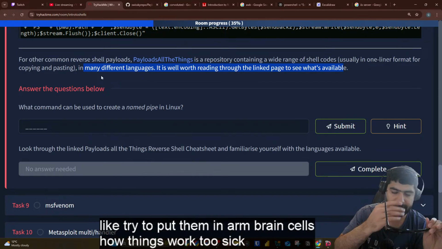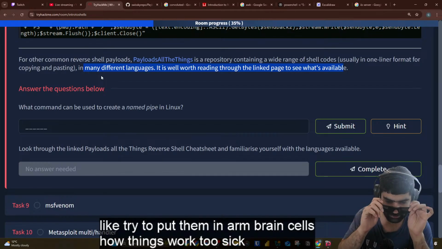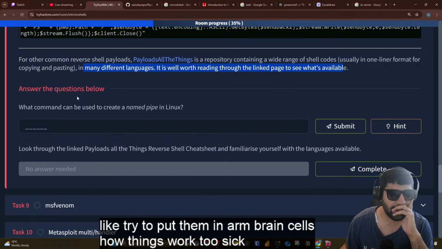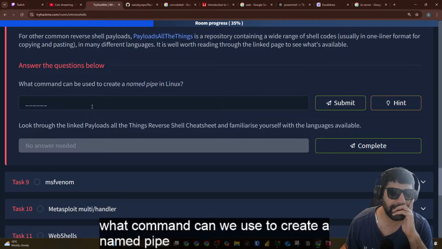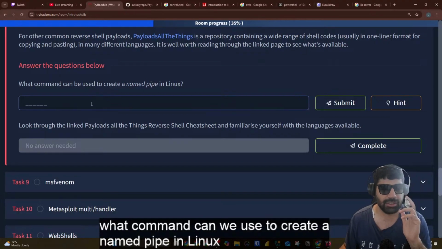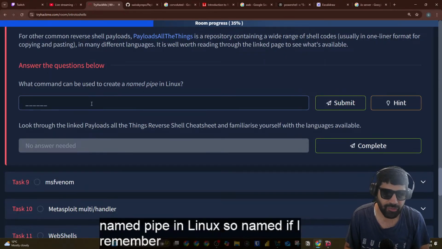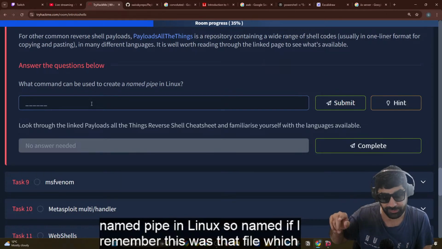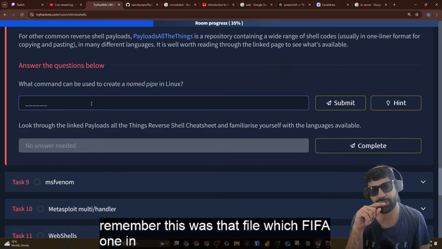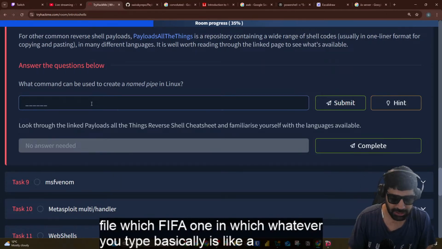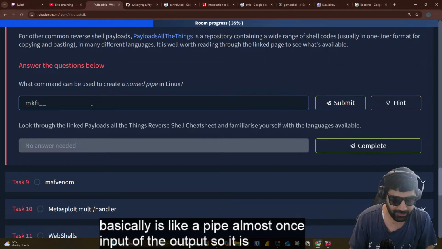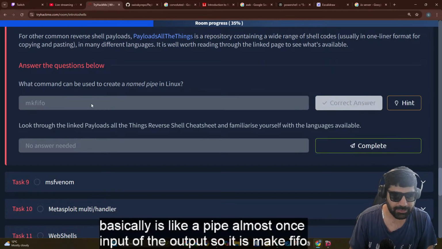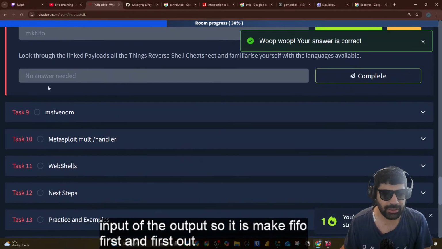One sec. What command can be used to create a named pipe in Linux? So named pipe, remember this was that file, the FIFO one, in which whatever you type basically is like a pipe almost. One's input, other's output. So it is mkfifo, first in, first out. There you go.